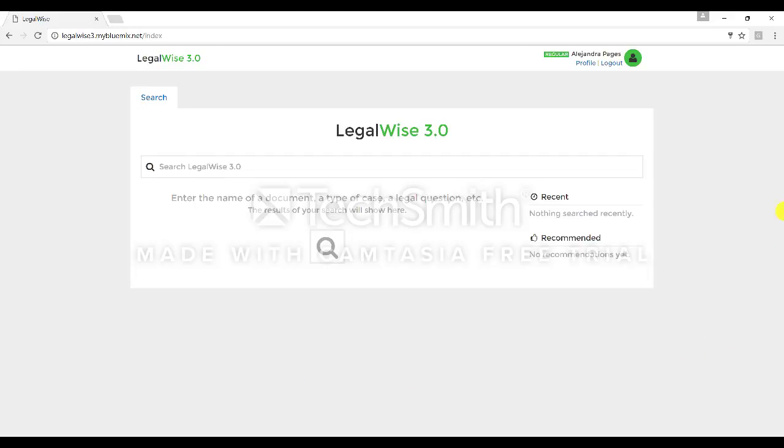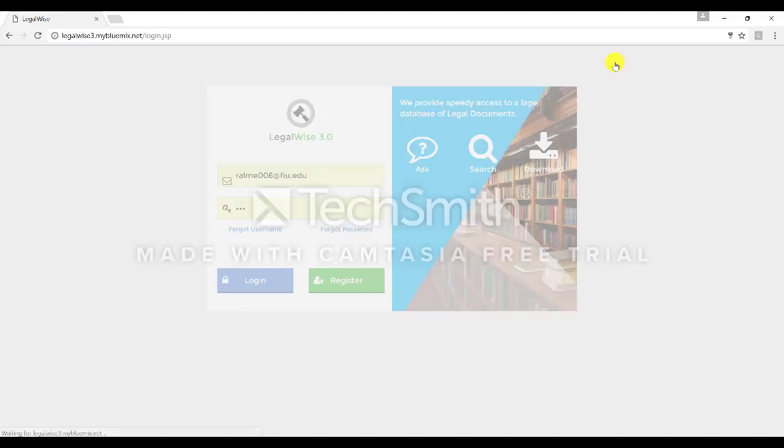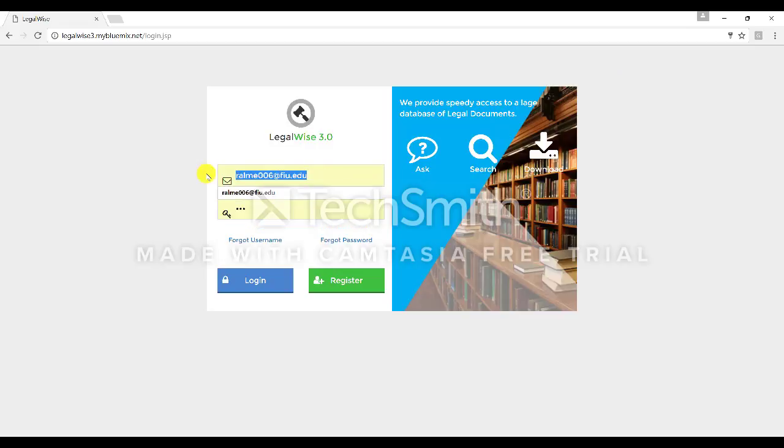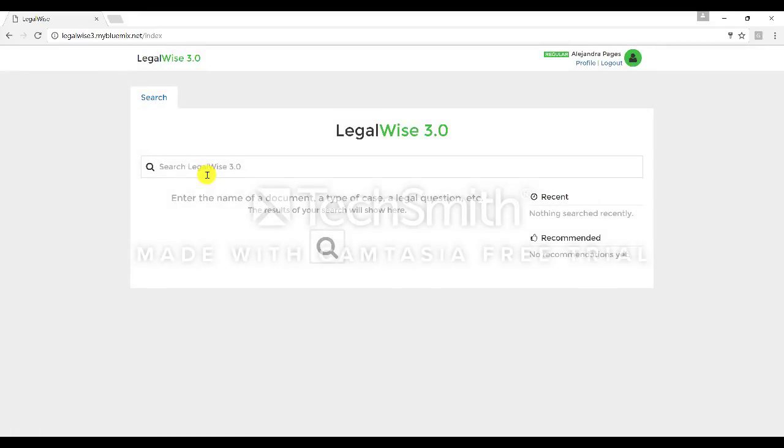and there you go. You are defaulted as a regular user, which means you're a registered user. Just to prove that you are a registered user, we're going to log out and log back in with the username that we just registered. And here it is. Now you have access to LegalWise 3.0, where you can see the search bar, and we can start searching and downloading legal cases.